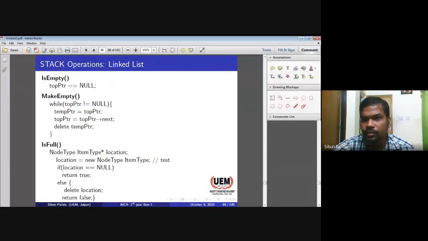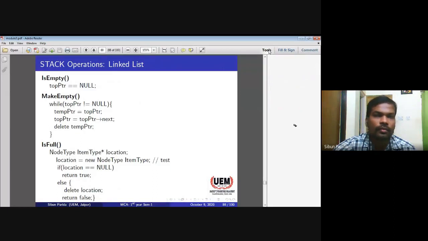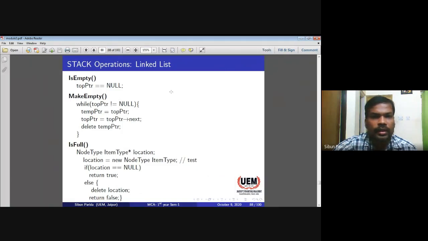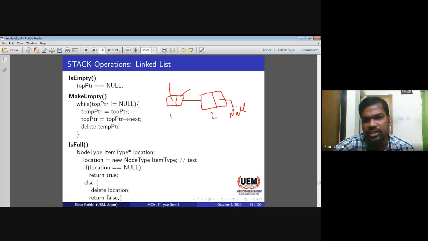In linked list, we know that a node has to be connected this way, and this node has to point to null, so that this is the last node, and this is the data part and this is the address part, info part. So this is node 1, this is node 2. If node 2's next part is pointing to null, that means this linked list is containing 2 elements.